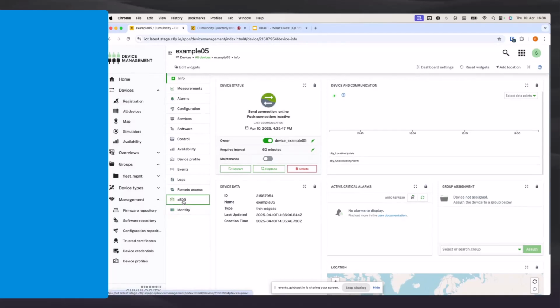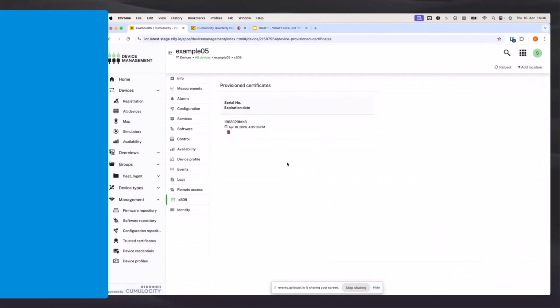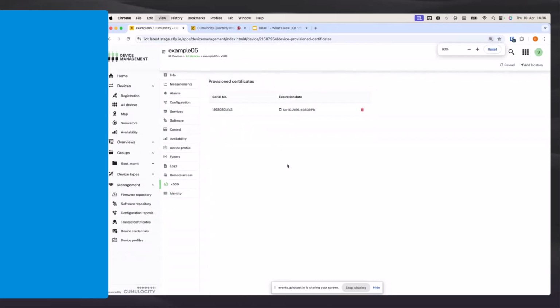You may notice that there's a new tab here called X509, for X509 certificates. Here I can see the provisioned certificates for this device, this is the serial number, and I can see some information about when it's expiring. But this is more for meter information, because ThinEdge will install a service which does all of this automatically. So in 90% of situations, you don't need to do anything there.